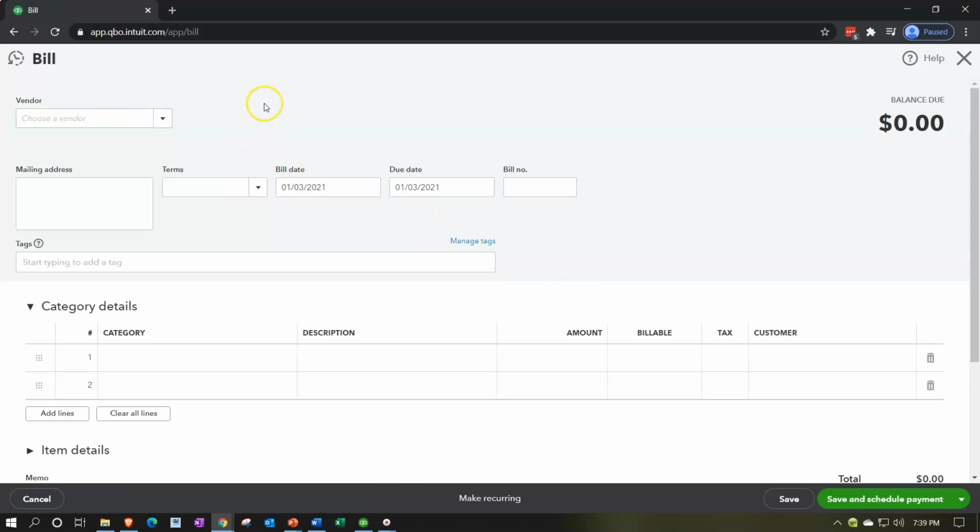So here we have a blank bill form. We got the vendor up top. We got the mailing address, terms, the bill date, the due date, and then we're going to have our categorization down below. Let's go look at some examples of some bill forms, and we could do this.